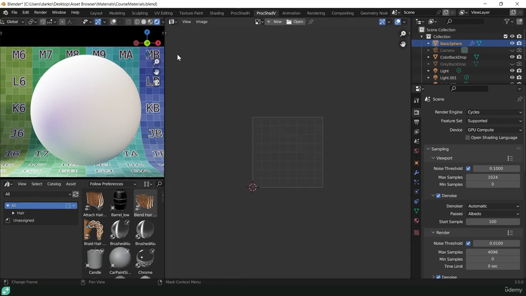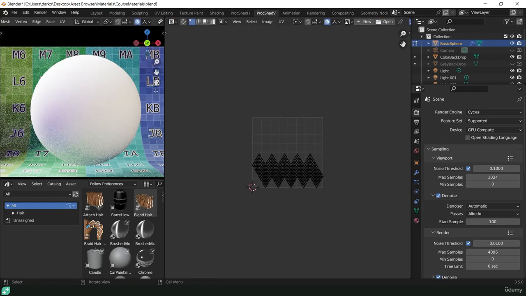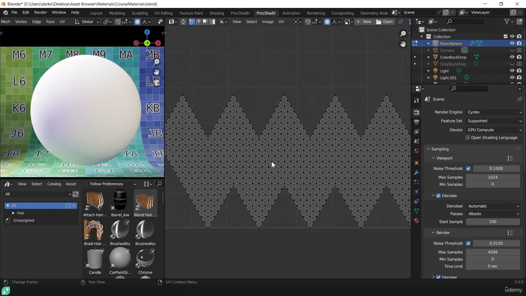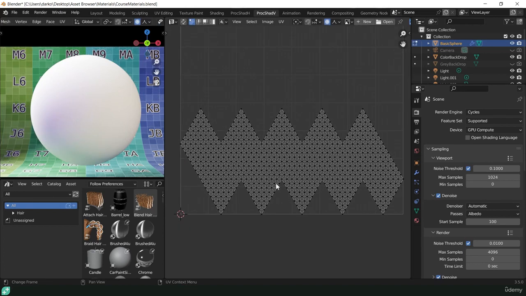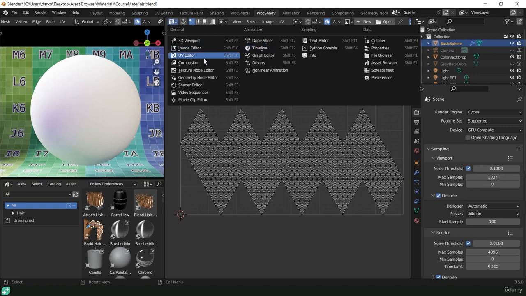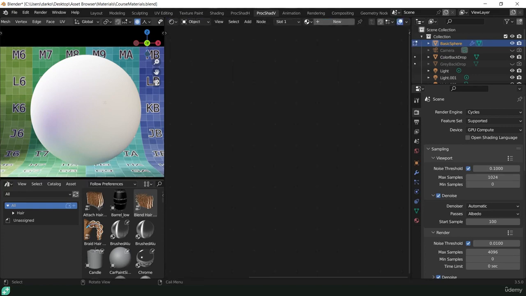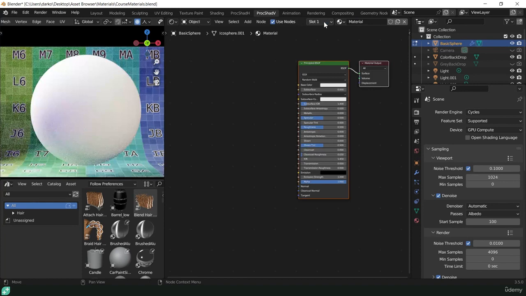Let's go into our UV editor, select our object, hit tab and go into edit mode, and you can see our UVs on this object are kind of weird. Probably not what you would expect a sphere to be unwrapped as. Let's go back to our shader editor. Let's apply a material to this object. I'm going to call this brushed metal.